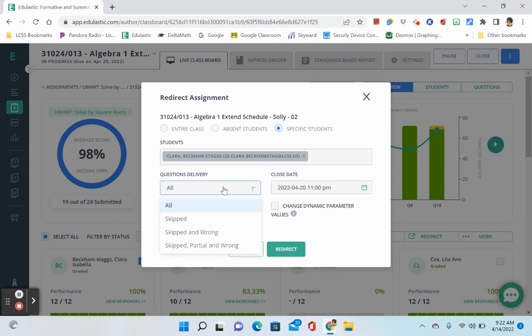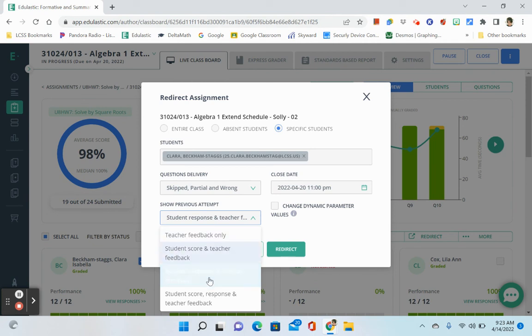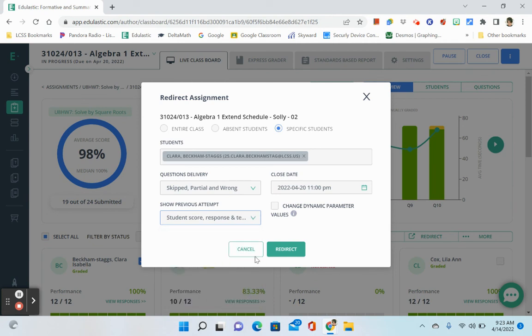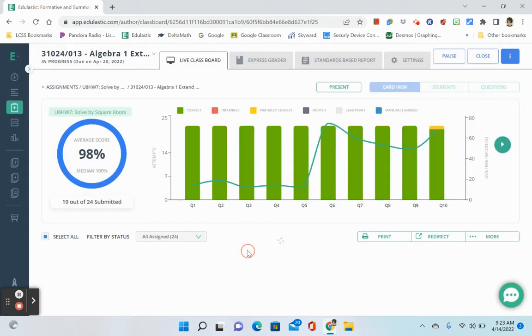I'm going to select skipped, partial and wrong. And then under show previous attempt, I'm going to let it show the score, response, and teacher feedback. And then I would click the redirect button and it would go to no one but Clara.